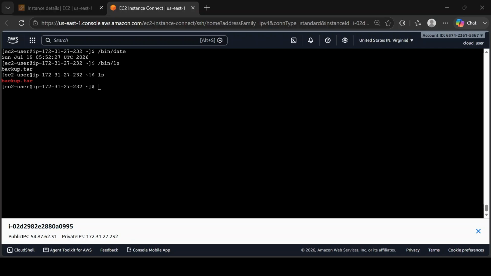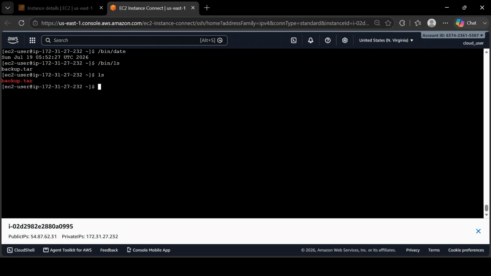Here, path is a variable. This is the name of it. If you want to see what all paths are set, you can check it.